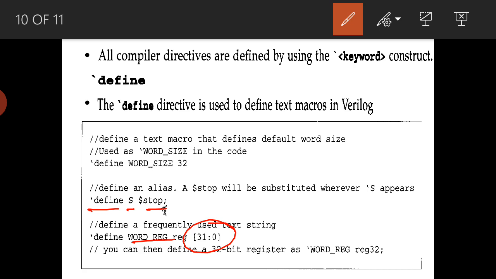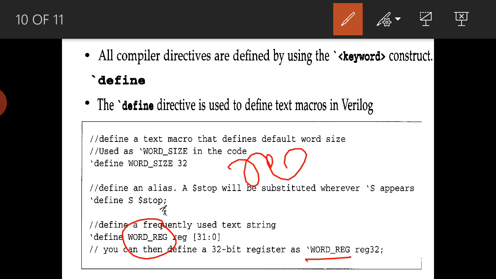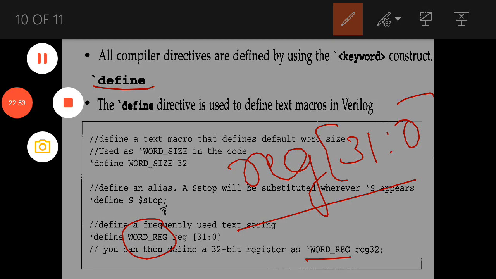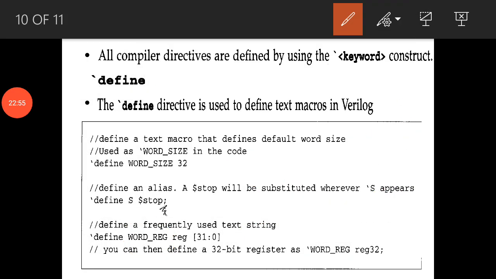So wherever I am using `word_range, that will be replaced with the declaration of the register type of the size, range 31 down to 0. So this is how some of the text macros can be defined by using the `define directive. This is one of the directives, `define.